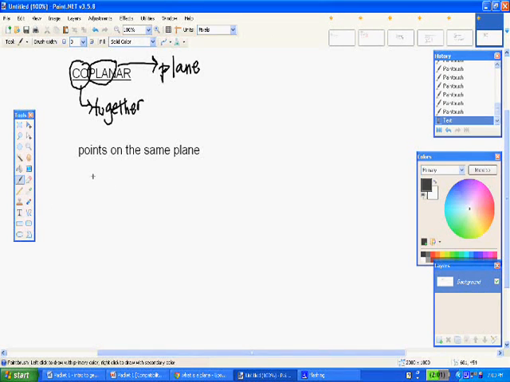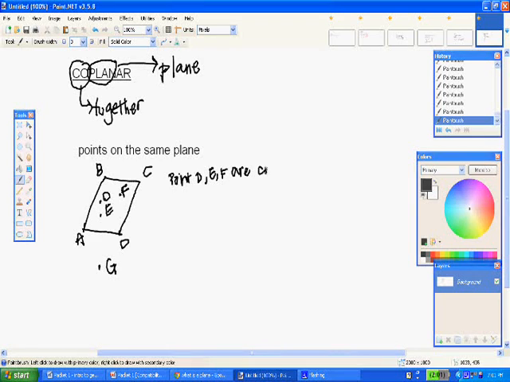So I will draw you an example. We have this plane right here. Plane, let's just call it A, B, C, and D. And on plane A, B, C, and D, we have point D, point E, and point F. And off the plane, we have point G somewhere else in space. So what we would say is that points D, E, and F are coplanar because they're together on the same plane. They're together on plane A, B, C, and D. Point G, since it's off the plane, is not coplanar.